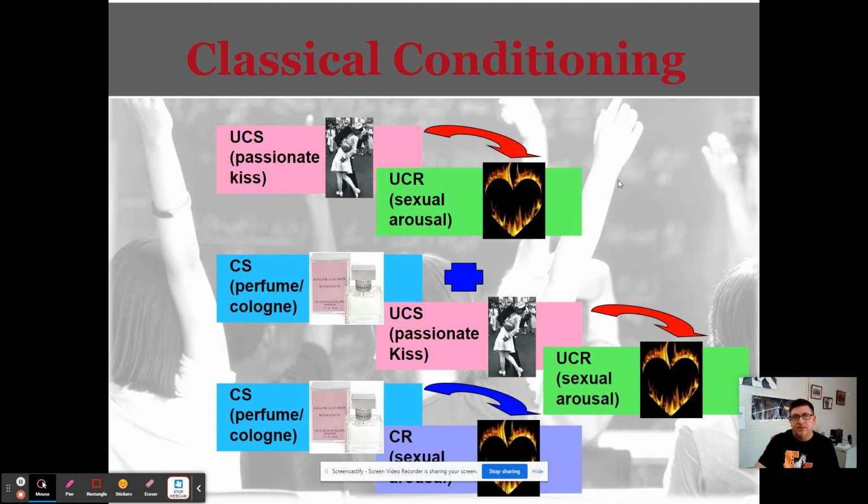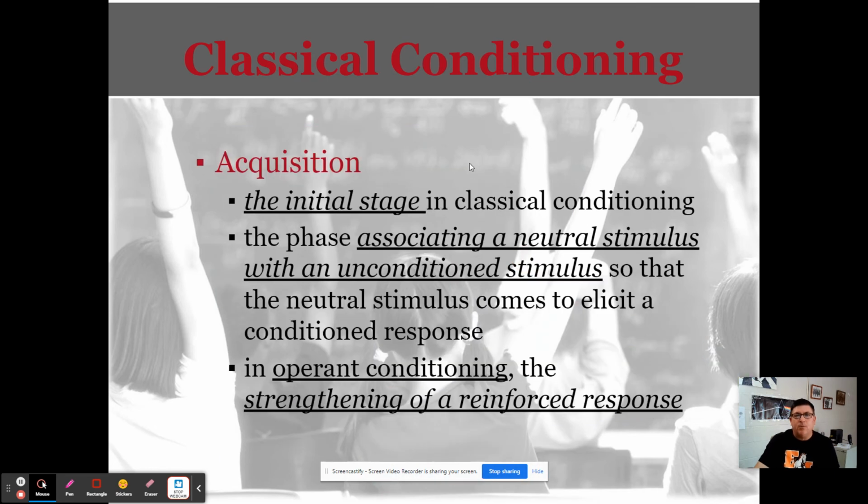Check this out. All right, some more examples here. UCS, a kiss. UCR, sexual arousal. Perfume, the girl or guy wears it. Kiss, arousal. Eventually, the perfume can turn the boyfriend or the girlfriend on. Acquisition. This is the training stage of association. This is when you pair the neutral stimulus with the unconditioned stimulus to get the unconditioned response. And after a while, UCS goes away, neutral stimulus becomes a conditioned stimulus.